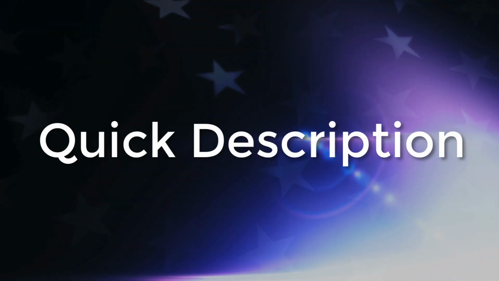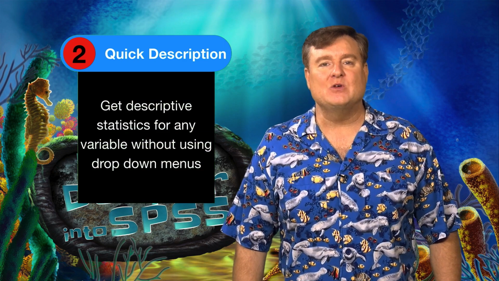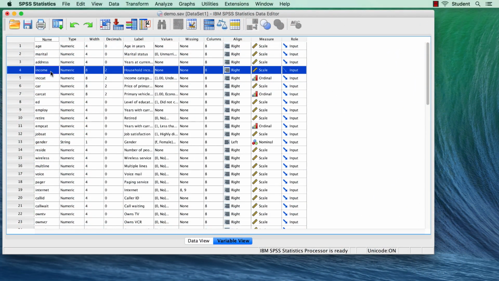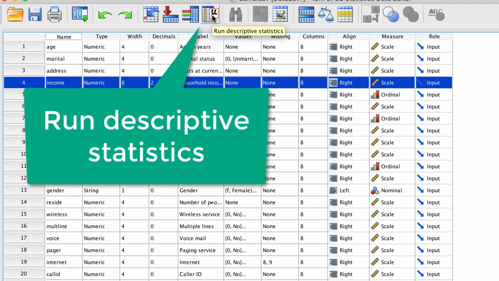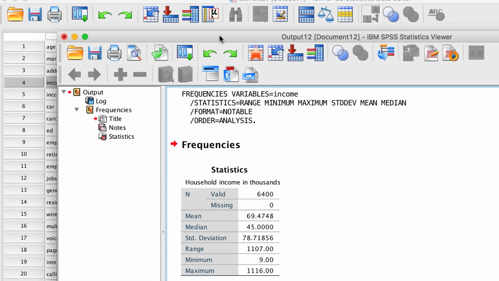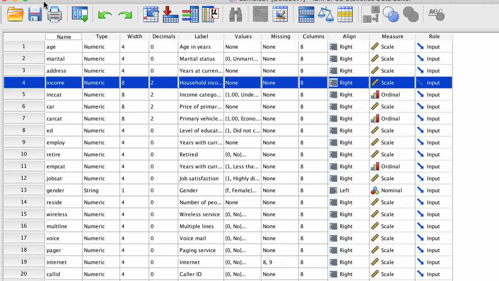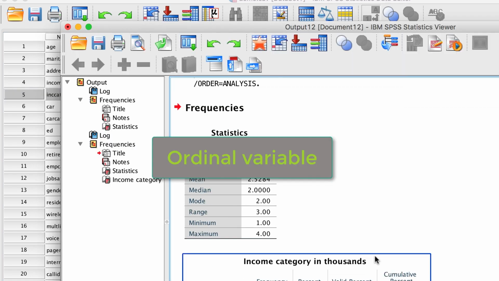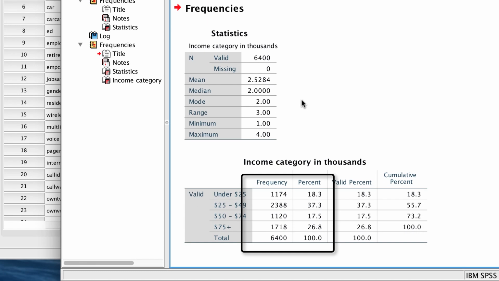Number 2, quick description. Get descriptive statistics for any variable without using drop-down menus. Click on any variable. We will use income. And then choose Run Descriptive Statistics. Because this is a scale variable, you get mean, median, standard deviation, minimum, and maximum. Now try it with an ordinal variable, income category. In addition to the previous descriptives, we also get a frequency and percent for each category.